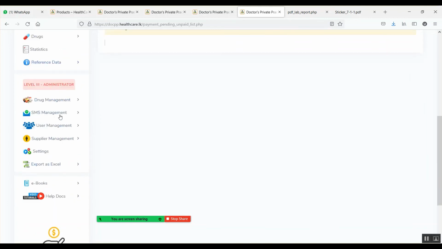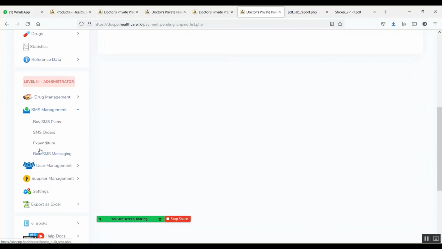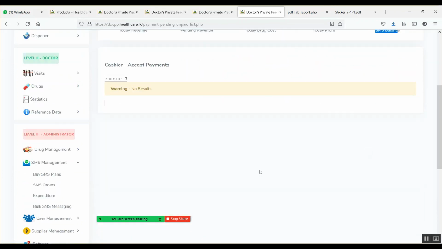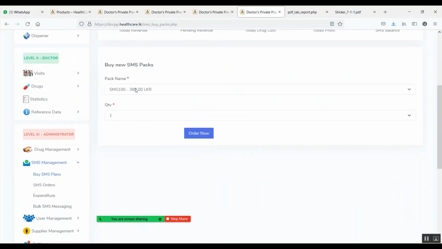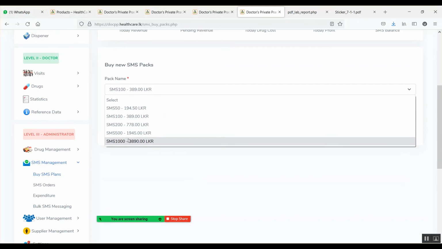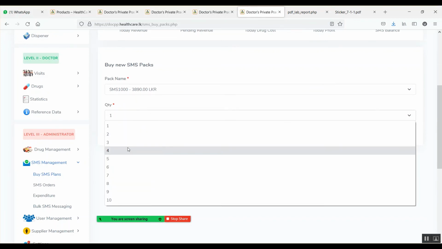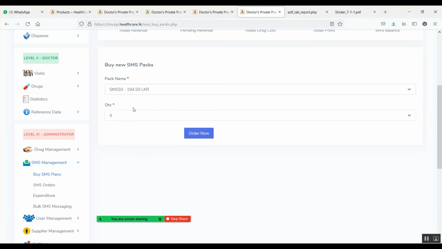You asked about SMS, no? This is SMS management. Now you can see here the SMS balance is 71. This will be decreased with use, so if you want to buy a new SMS plan, you can go there. There are pack plans. You can go for 1000, or 50, and like that.